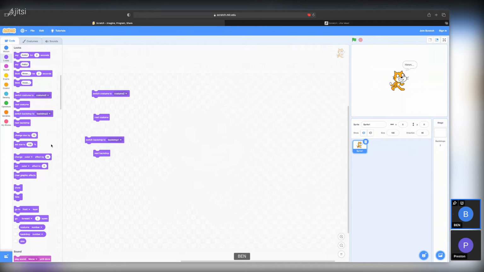We also have change size and set size. So set size just sets it to a specific size. This one changes the size by an amount. We also have change color effect by 25. I can make Scratch Cat look all fancy now. And I can reset it with set color effect to 0.